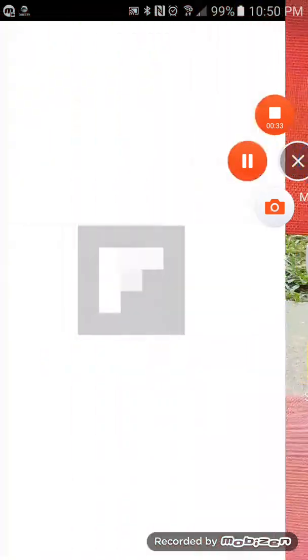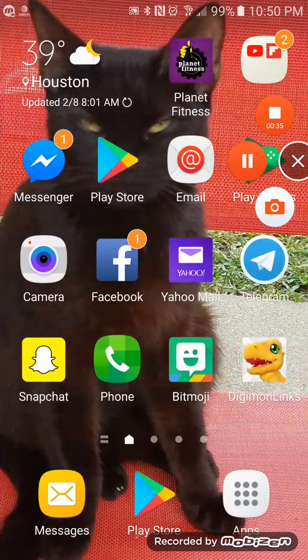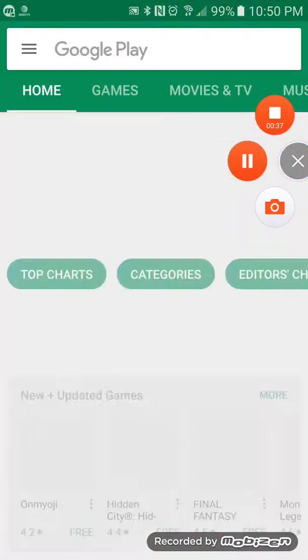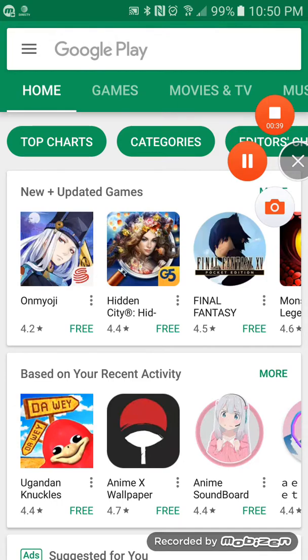let me see what it's, oh, it's in the bottom. Go to the Google Play Store. Now, this is very crucial. Be sure that your Google account is linked to your Android.